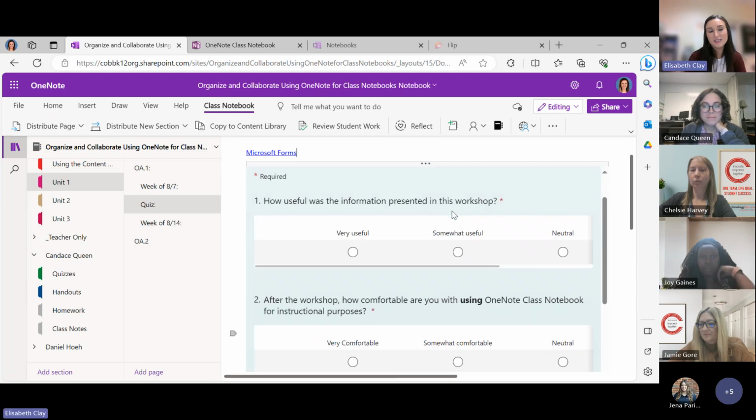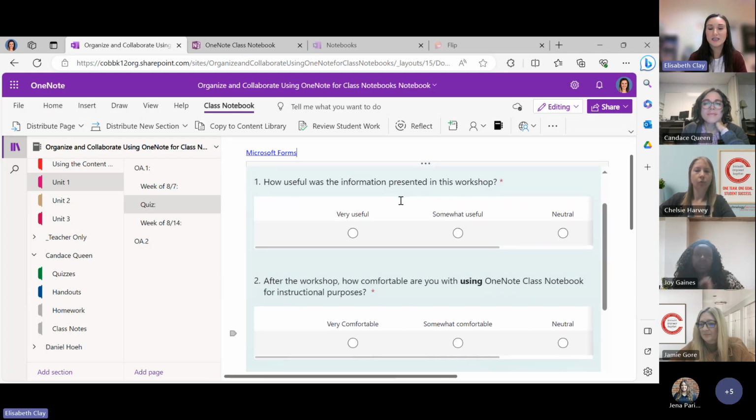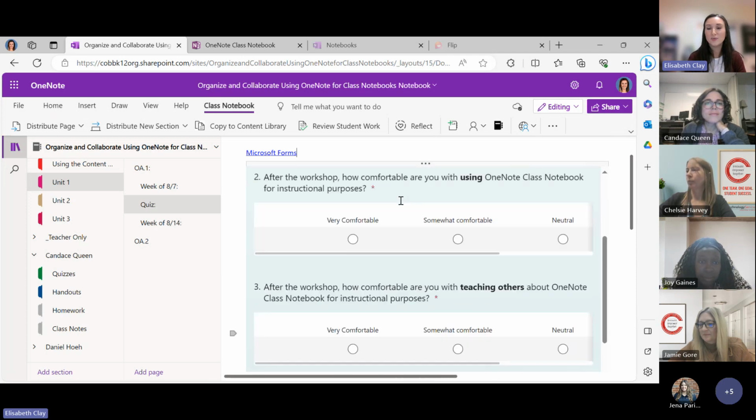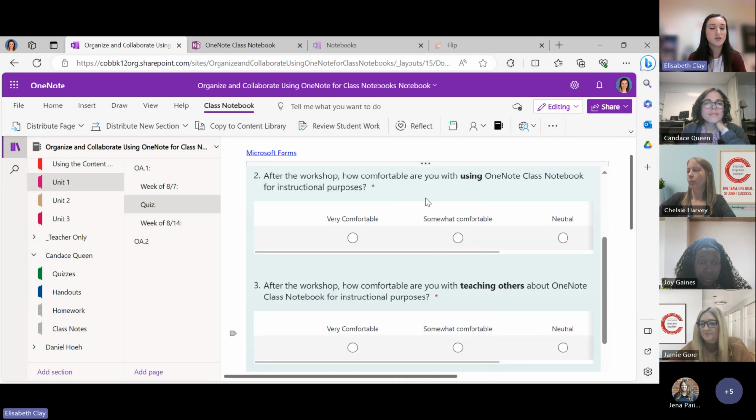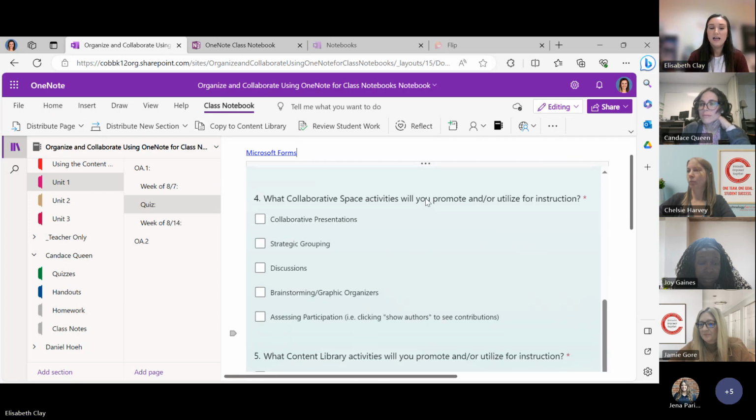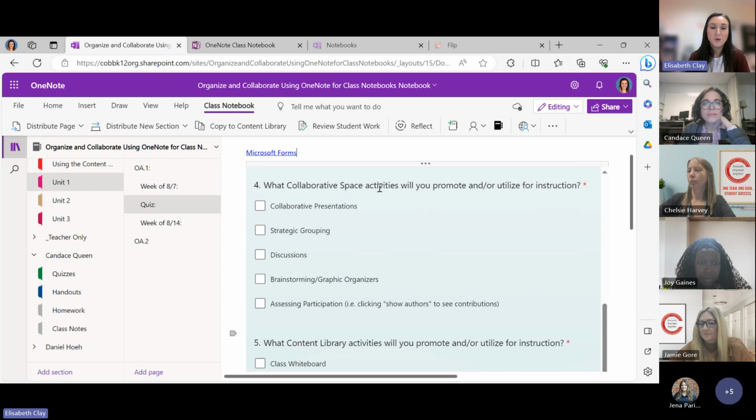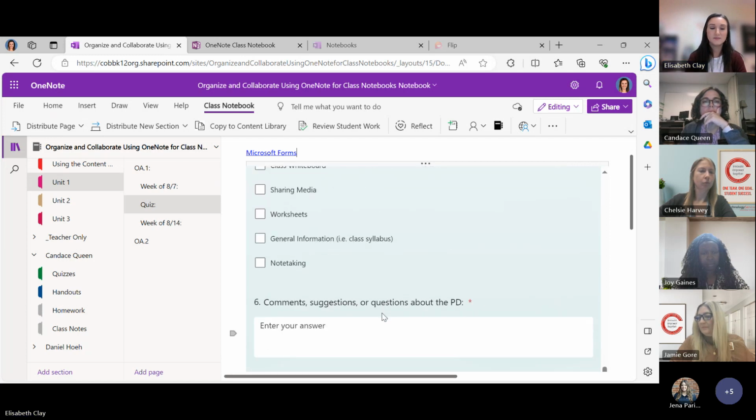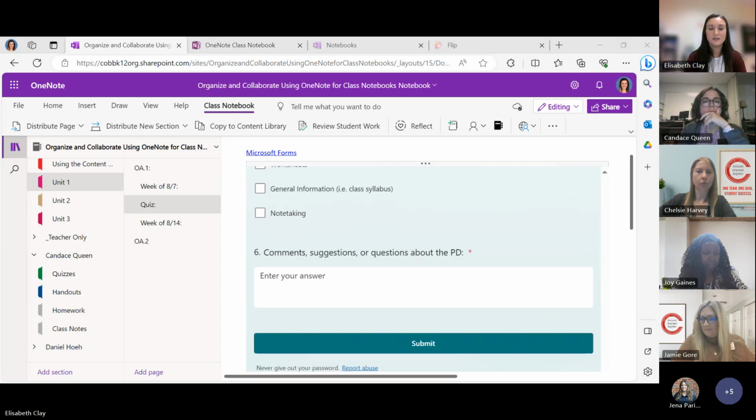And so the questions will just ask, how helpful is the information presented in the workshop? How comfortable are you with using OneNote for instructional purposes, getting away from just using it as a teacher, but using it to foster collaboration and creativity with your students? And then out of the different activities that I spoke about for the collaborative space and the content library, which one of these activities would you promote with other educators or would you utilize for instruction yourself?